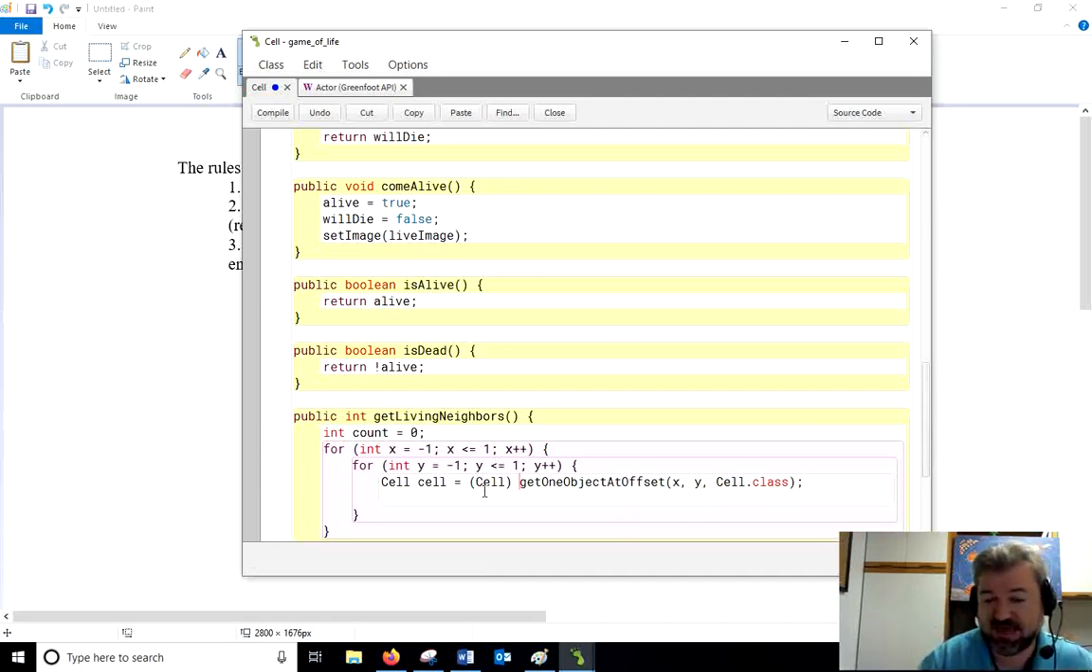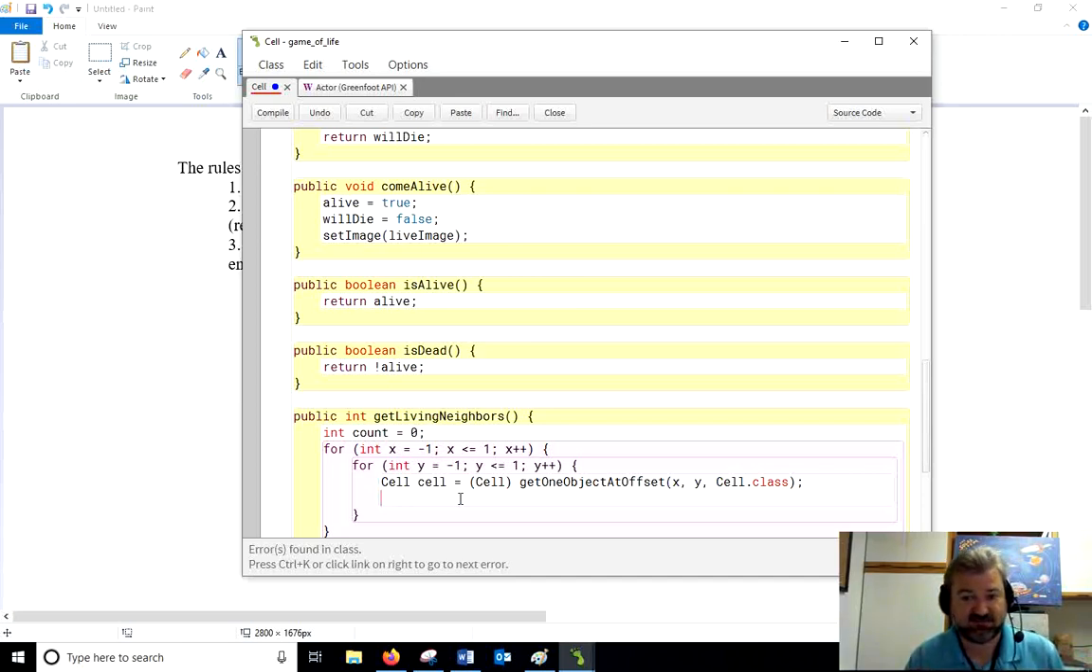So I can do what's called a casting. And that's where you put the type that you want in parentheses. But it needs to be a subclass of what this returns. This returns an actor, and cell is a subclass, so I can force it into there. It could cause a runtime error where the program breaks, but only if for some reason it returns something that wasn't a cell. But it will return a cell. I know that because of that code right there. And I had to do that because I need access to its methods.